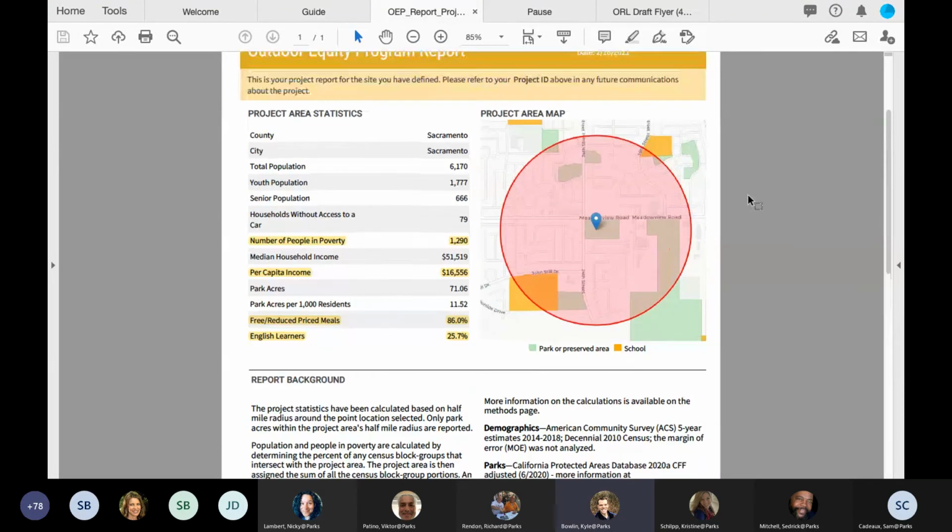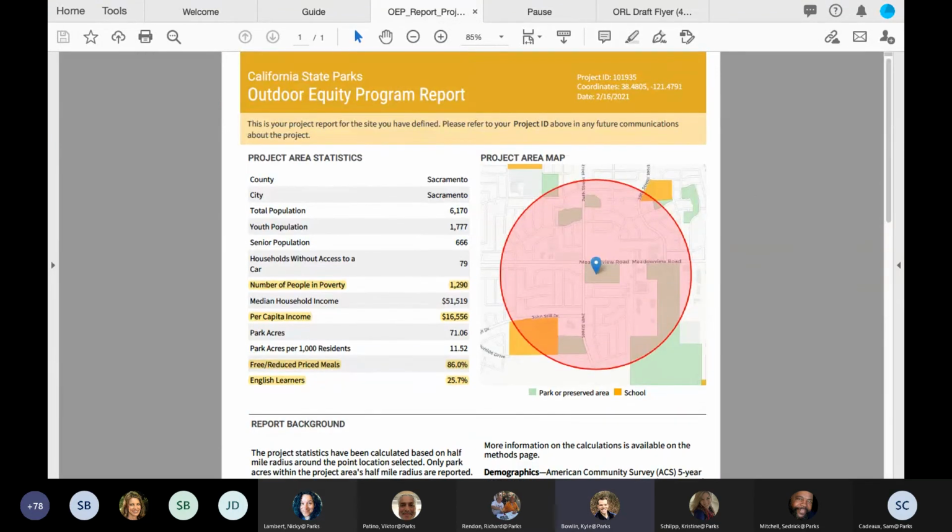And this is the report. So this report has those numbers. It's got the highlighted number of people in poverty, per capita, free and reduced price meals, and English learners. And this is what will be included in the application. And these are the numbers that will be used for criteria 1. And that's how you use the Community FactFinder. And we can turn it back over to Rich now.